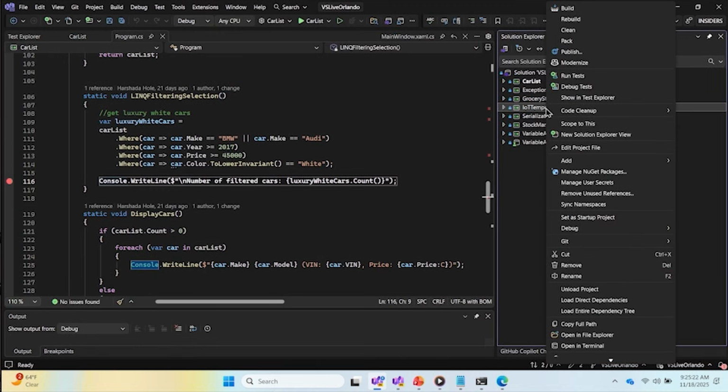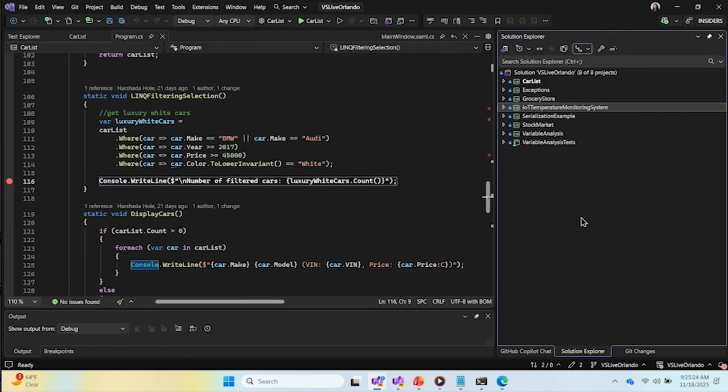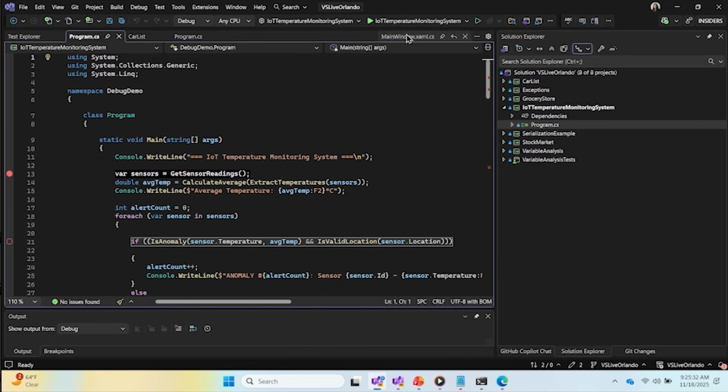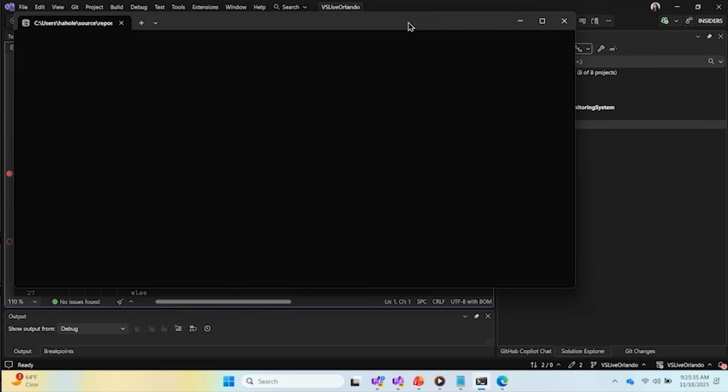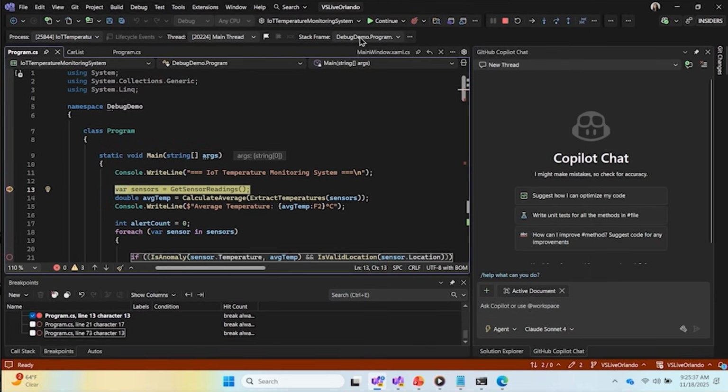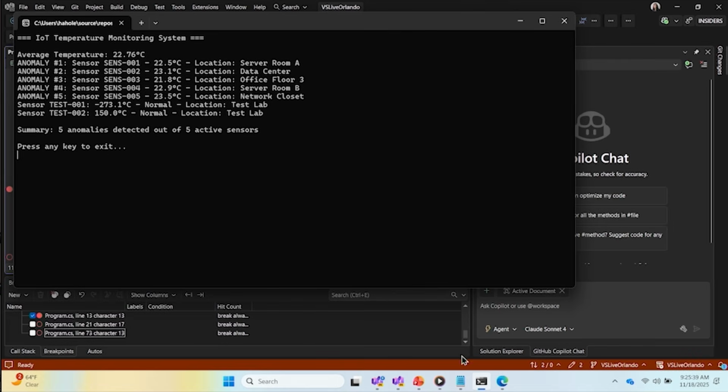So these were some of the examples around basic features like breakpoints and trace points. Now I wanted to show you something which we recently added, and that is inline variable values. So for this, let me go back to program here. Okay, I am going to be using another application. It is called an IoT monitoring system. It is a simple application that monitors the sensor temperature to check if it's right and if it's in the right location. Now, this is my output.